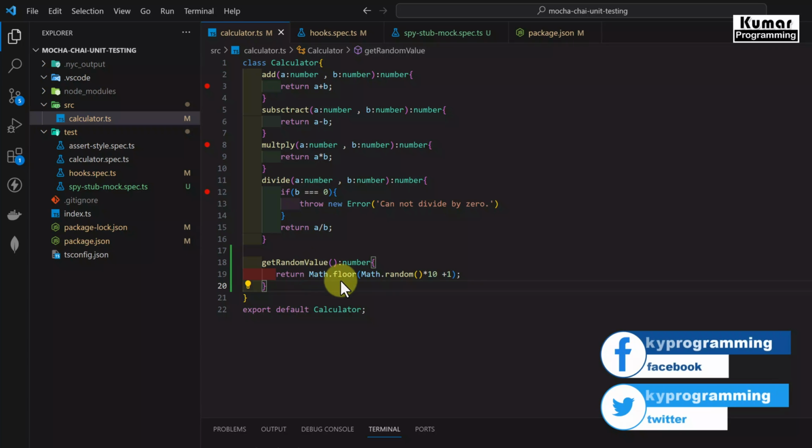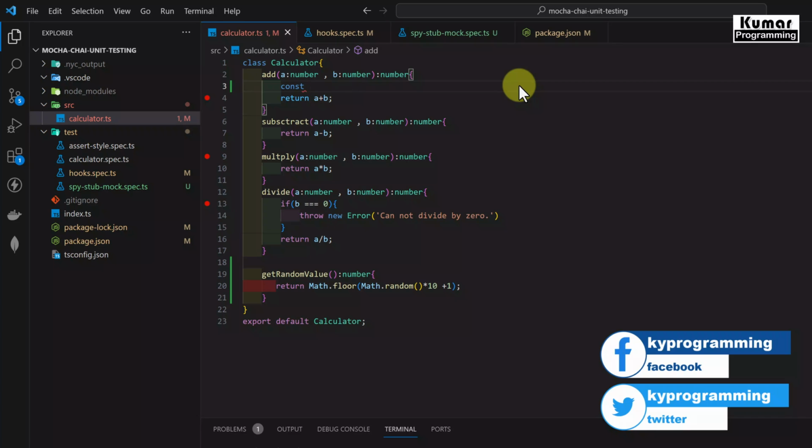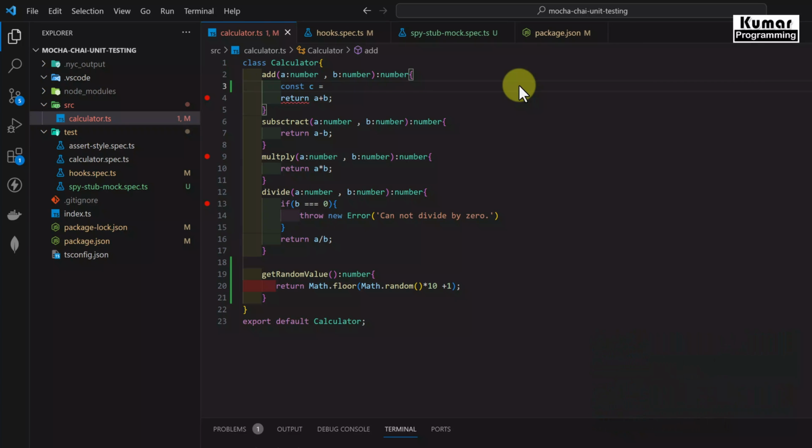Now I'm going to call this function over here in our add function. Here const, I'll take a variable c, and I'll call this.getRandomValue. Okay, now I'm going to return a plus b plus c. Right, now we have to write the test case for this function, and if you see here, this getRandomValue function is returning a value and that value has a dependency on the result of the add function. Okay, now let's run these test cases. You will see now our add test case is going to fail.